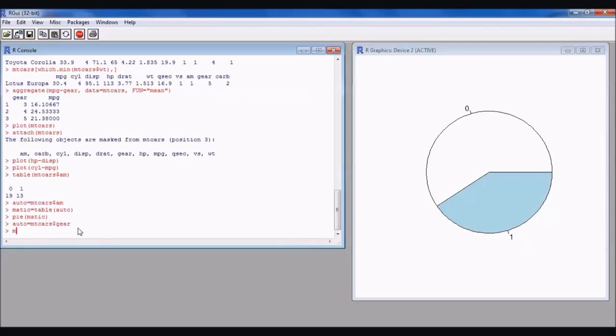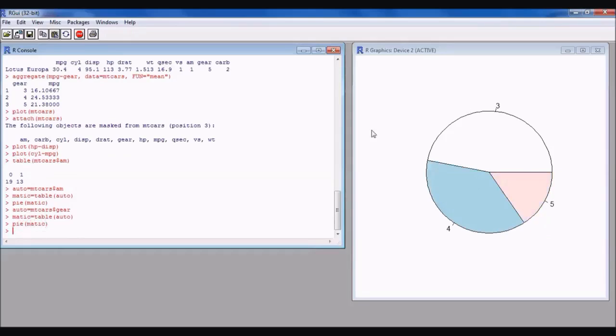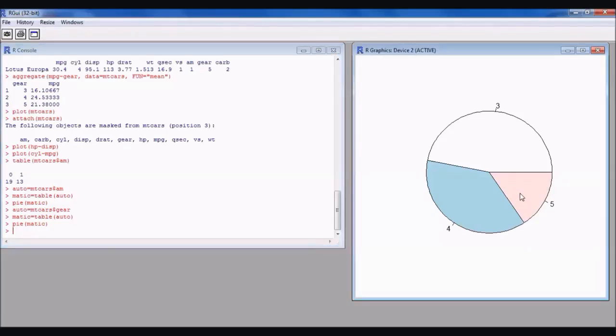Step 6. Similarly, create a pie chart for the number of gears. Here, the table should be created for mtcars $gear and passed to the pie function. We can infer that almost half of the cars have 3 gears. The other half is distributed between 4 and 5 geared automobiles, with the cars having 5 gears being the least number.